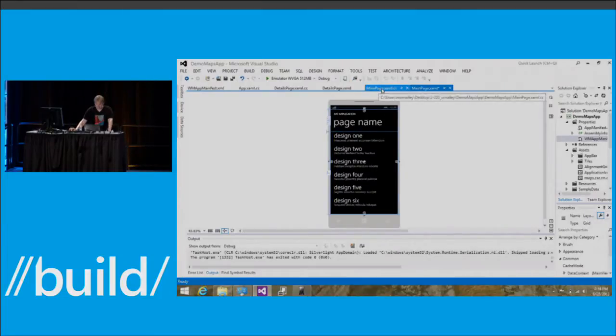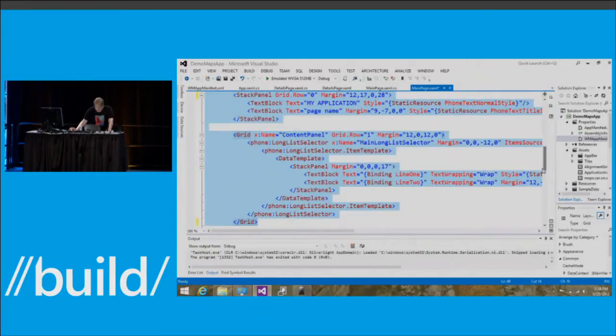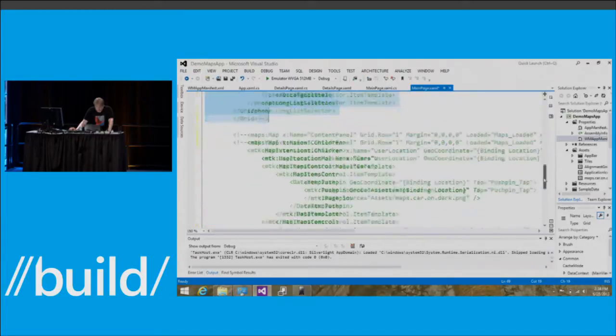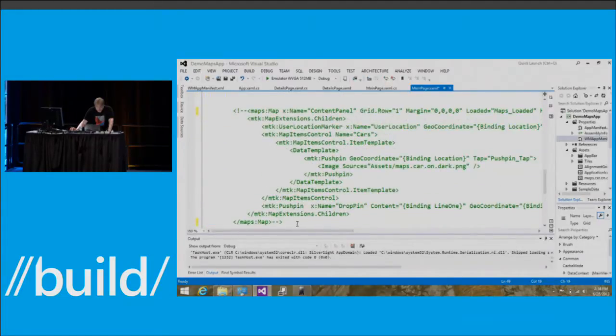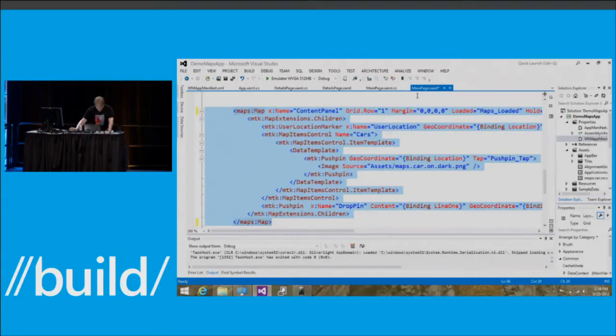So now I'll just go in and modify this XAML because we no longer need to show it in a list. So we're going to comment that out. And instead, we are going to show it in a new map control. All right, so we're going to add a map control. It's called Content Panel. We're going to register for the loaded of the map control.